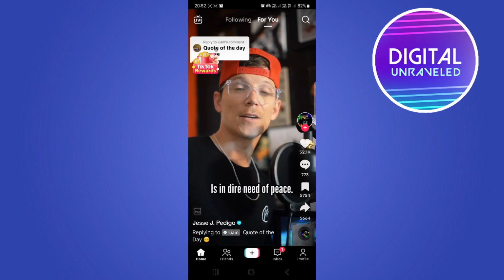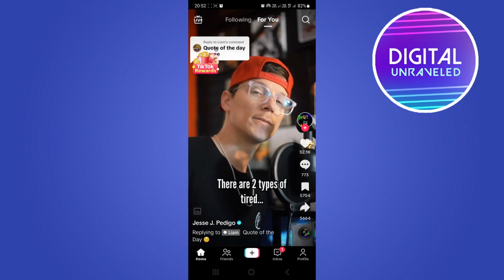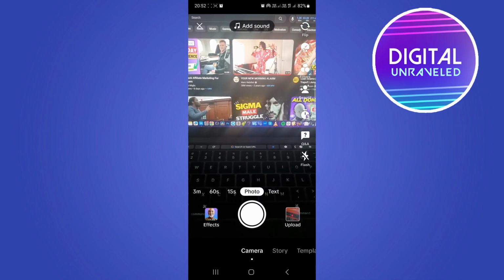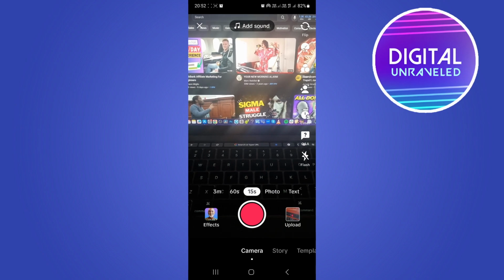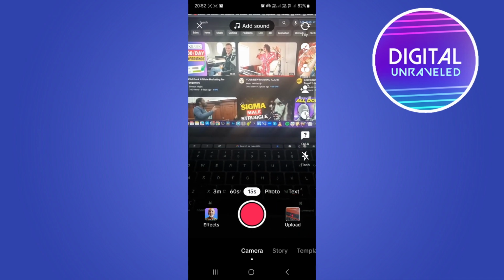Okay, so first of all, you need to create a TikTok. So what I'm going to do for this video is I'm just going to tap on the plus icon at the bottom in the center. Once you've done that, you just want to choose your video length. I'll just choose 15 seconds, or you can simply tap on this upload button to upload one from your device. Okay, but I'll just record something real quick.